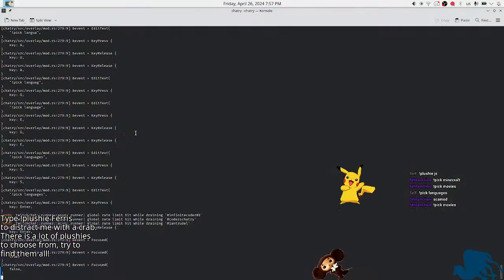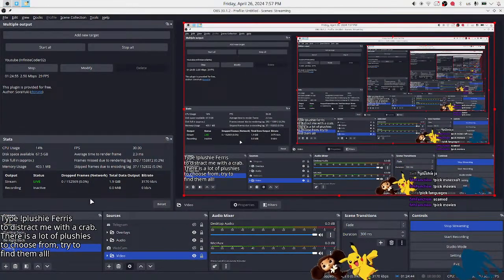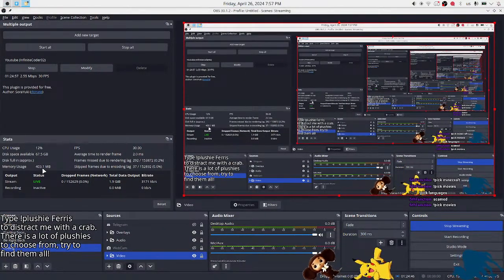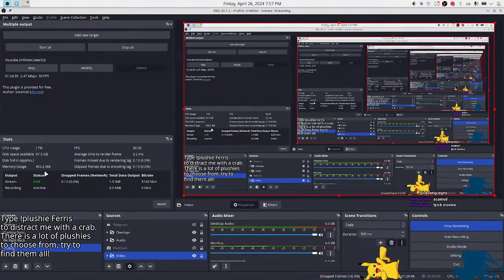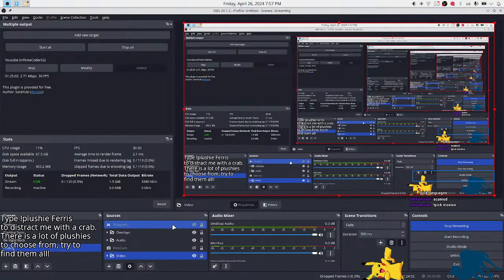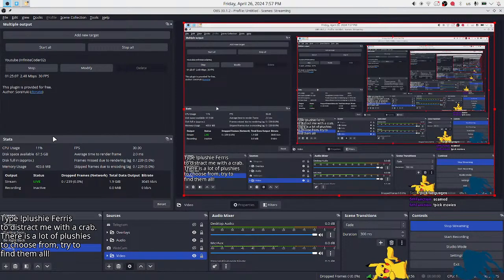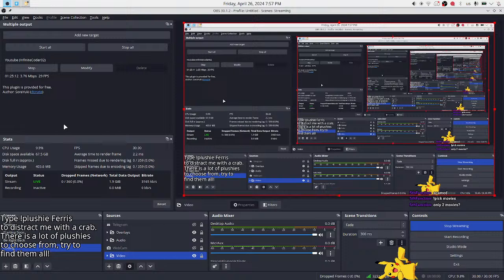So here, OBS. I don't think I can really restart it. I can reset this, which I should probably do. I mean, disconnect protection won't even help me. Only two movies? I don't really know. I think yeah.